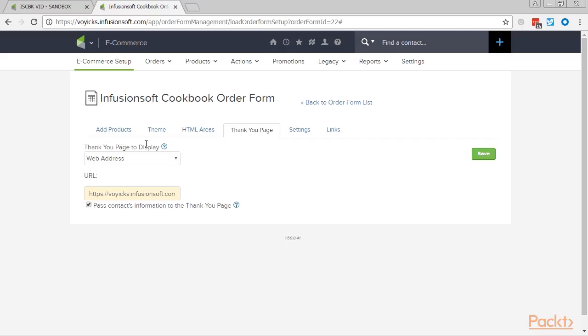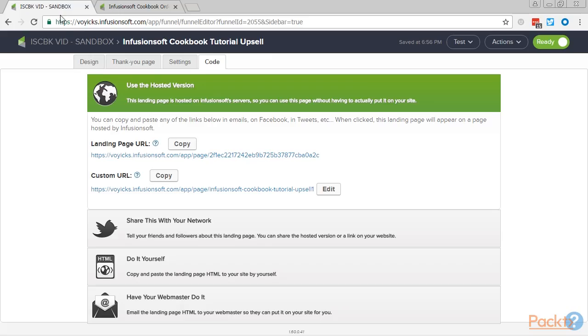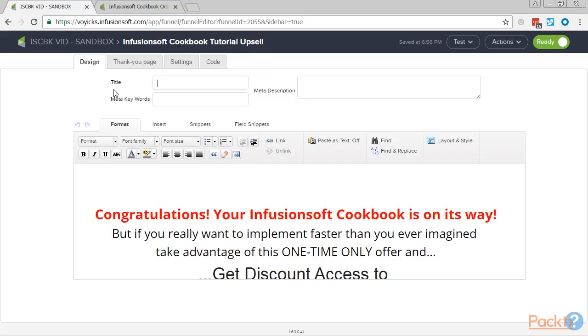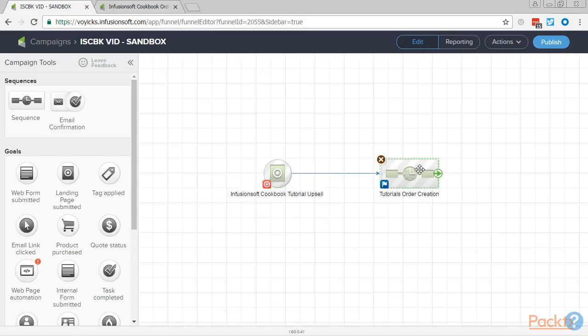So when a customer successfully places an order using the order form, they are going to be taken to the landing page, which presents the one-click offering. The hidden field on the landing page is being pre-populated because we're passing it from the order form's thank you page. If they accept the offer, also known as submitting the landing page, Infusionsoft will create another order for the upsell product.